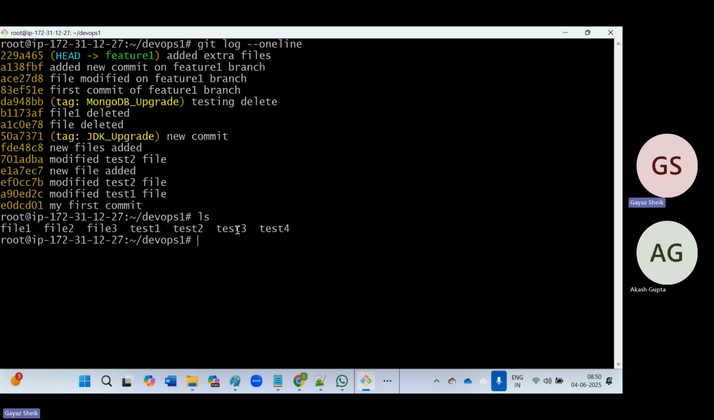So test3, test4 files were created in one commit and file2, file3 were created in another commit. Both are different commits here. Now my intention is I need only the test3, test4 files on my master branch. If that is the case, we have to identify the commit ID in which the test3, test4 files got created. So in which commit did it happen?